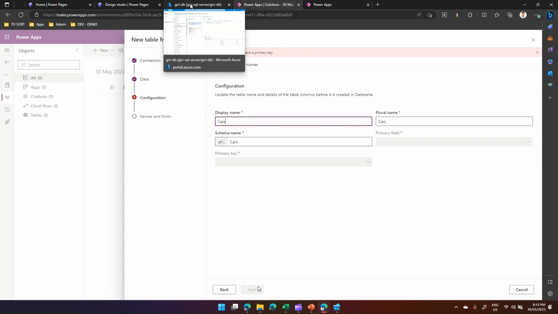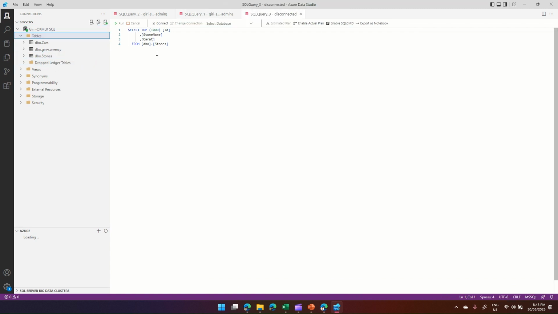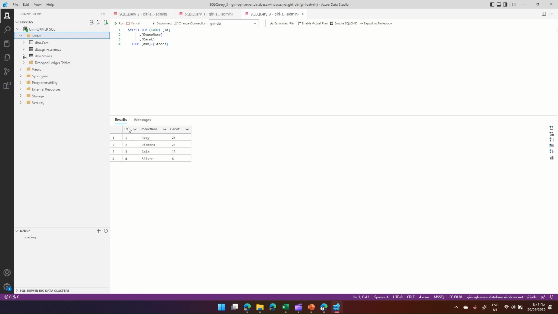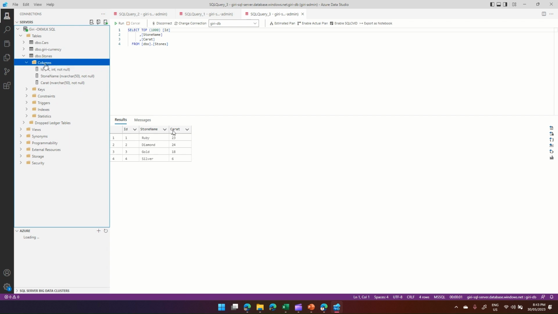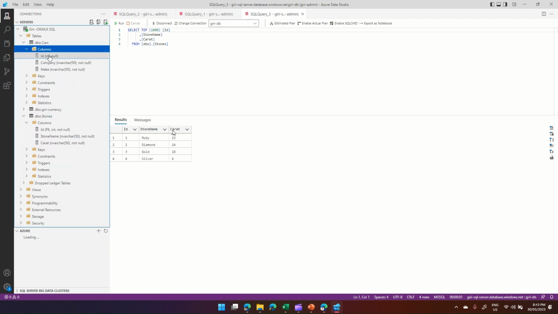As you see in Azure Data Studio, I have another table called stones, and stones has a primary key defined. Let me show you how the table looks. The table has ID, stone, name, and carat. It looks very similar to cars, but the only difference is that stones has a primary key defined and cars does not. See here, there's no PK, and here you can see PK. So I'm going to use stones in this example.